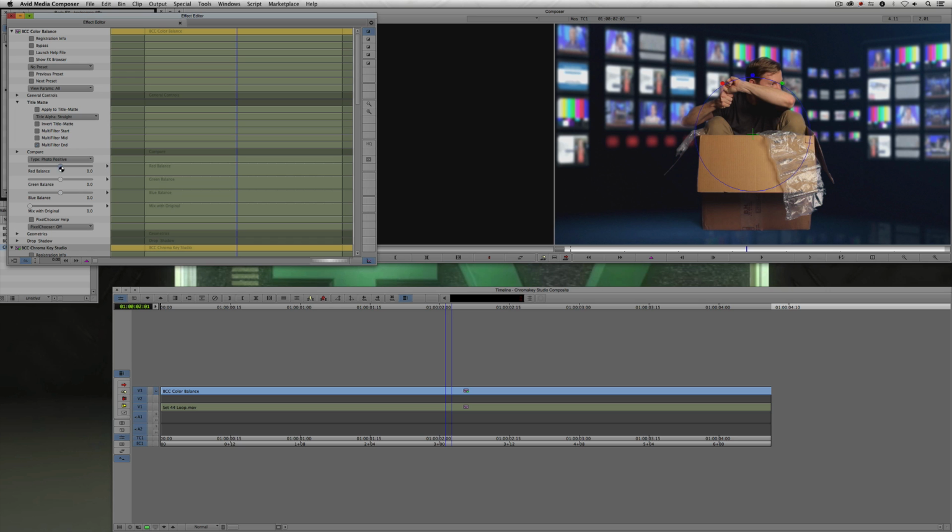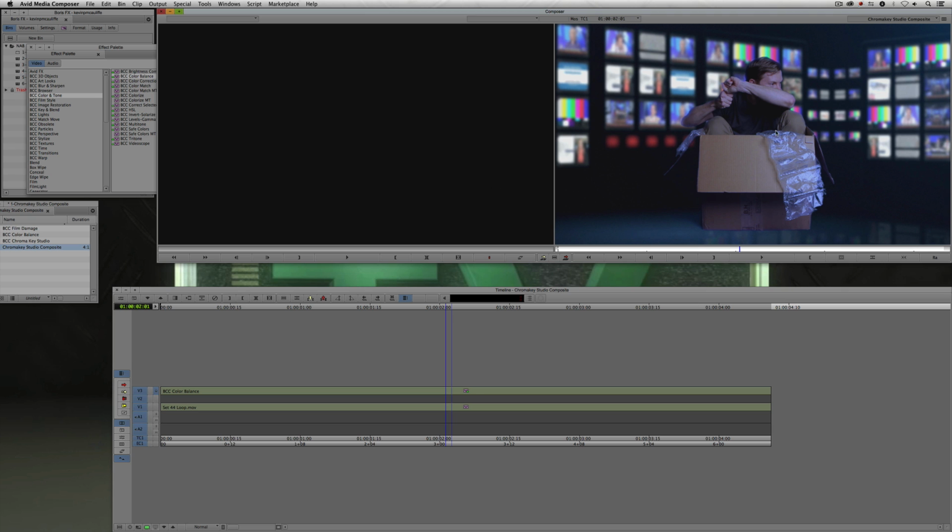But what we're going to do is just back off on the red a little bit, back off on the green, maybe to about there. We'll give it a bit of blue. Then we're going to combine this with the original, just like that. So now what we have is talent that looks like he's sitting in that studio.